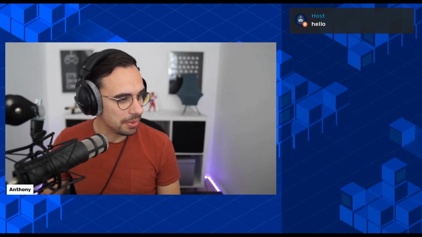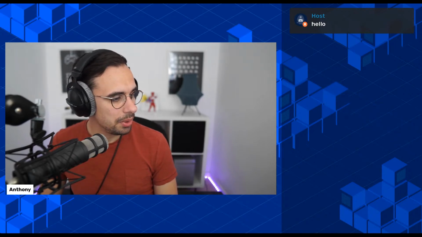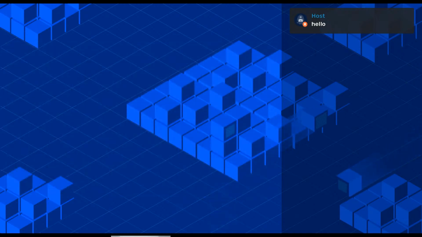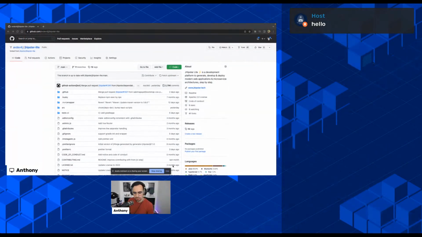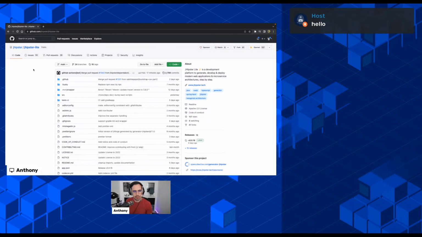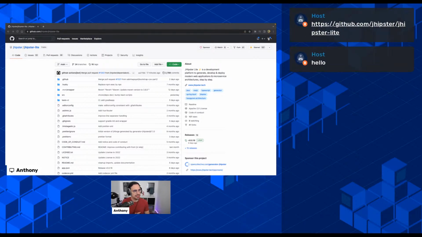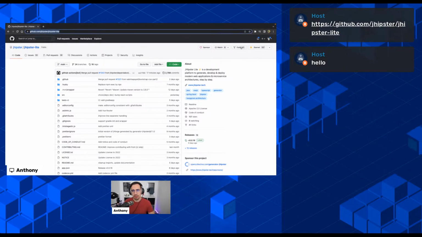Let me share my screen. Perfect. So this is exactly JHipster Lite. The official JHipster Lite repository is here, and I put it in the chat. You can access it on GitHub under the official JHipster organization, and the project name is JHipster Lite. What you can do is start by forking the project.